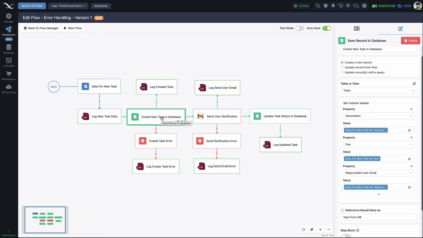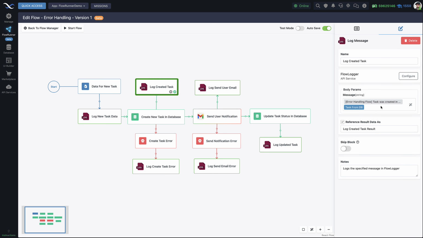So when that error happened, notice that out from this block, from create new task in database, there are 3 outgoing connections: 1, 2, and 3. If everything is good, then what's going to happen is this block will log a message saying that the task was created in the database. If you remember, we've seen this when everything was good, and then it will proceed executing.